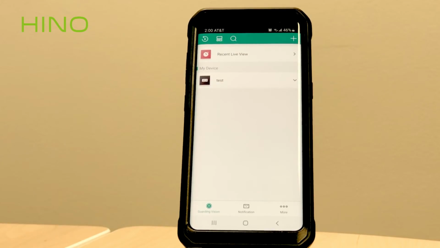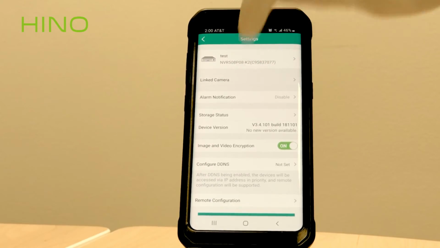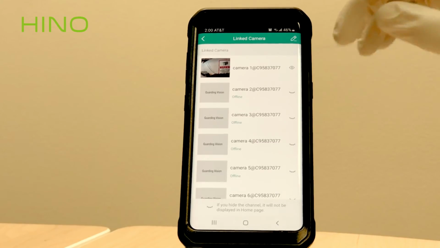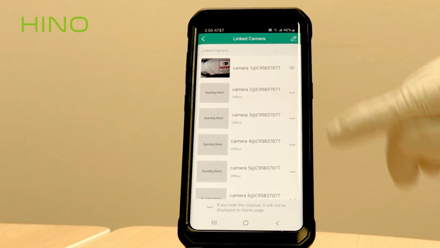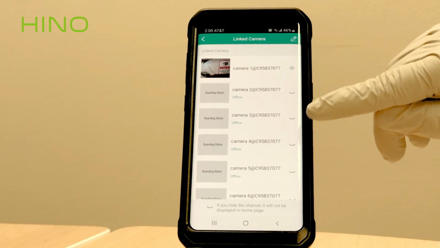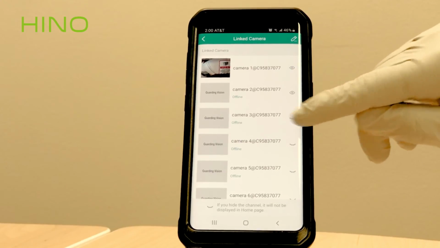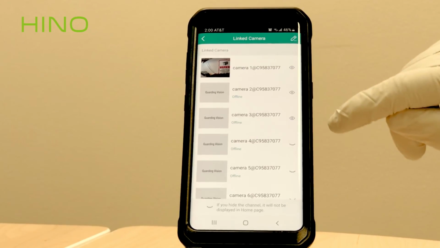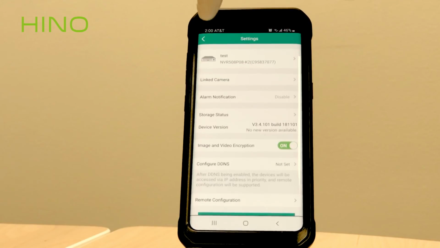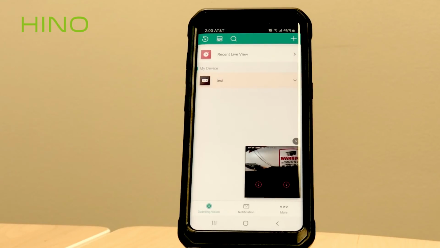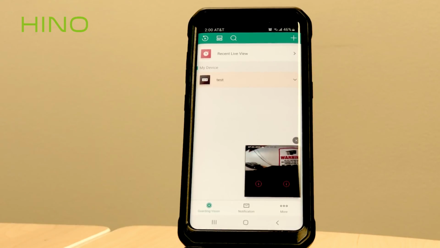So if we have only 2 cameras, or only 3 cameras, we just need to tap on the eyelid icon for those particular channels and make sure the eyelid is open. For example, I want to view 3 channels. I open the eyelid for those 3 channels, and I see only those 3 channels here.